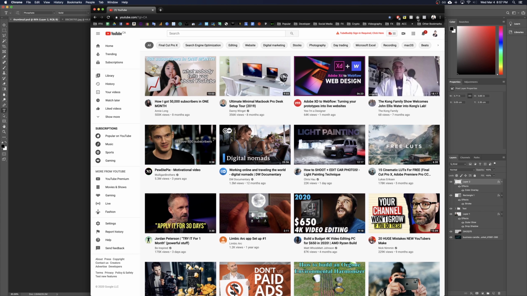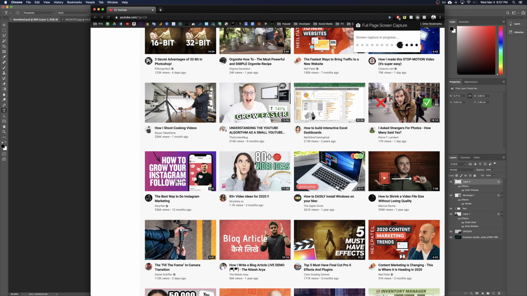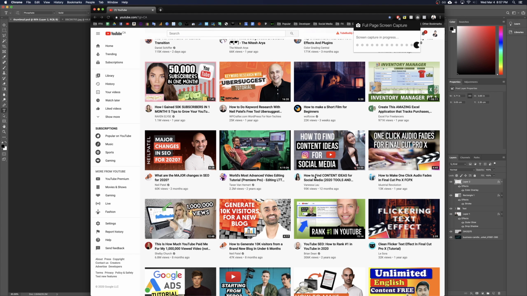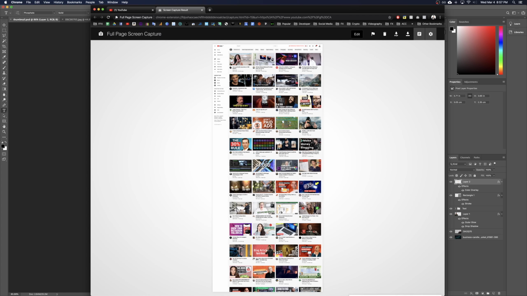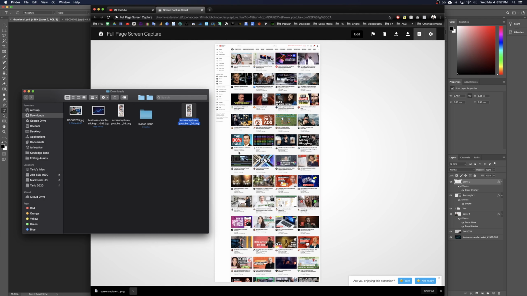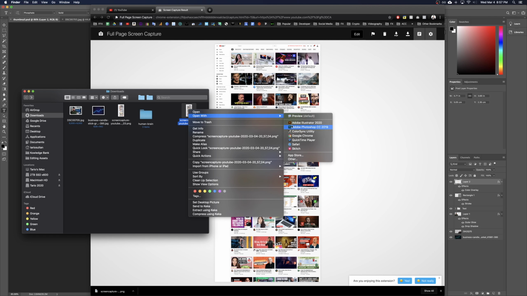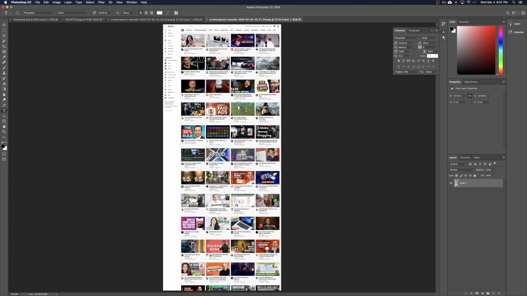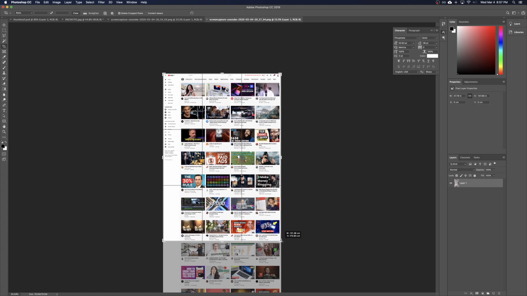Okay, so let me show you. Click on this. It's going to scroll all the way to the bottom and capture the whole page. It's going to be a long one. Okay, that looks good to me. And just click on PNG download. Okay, and we're going to open this on Photoshop. And what we do here is let's just crop it a little bit.